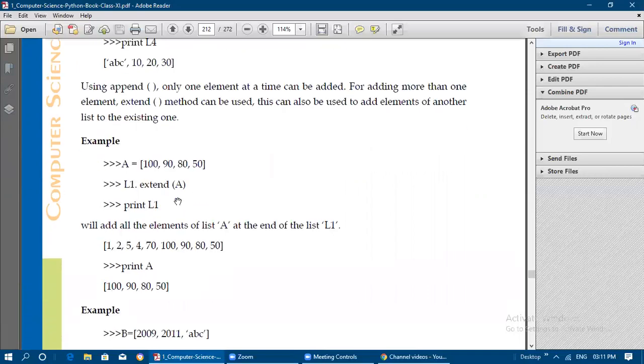Okay, so we can assign another list to an existing list. From the other list, we can add the elements to the already existing list. So A is equal to 190, 80, 50. L1.extend(A) means whatever elements we have in A are going to be added at the end of the elements in L1.